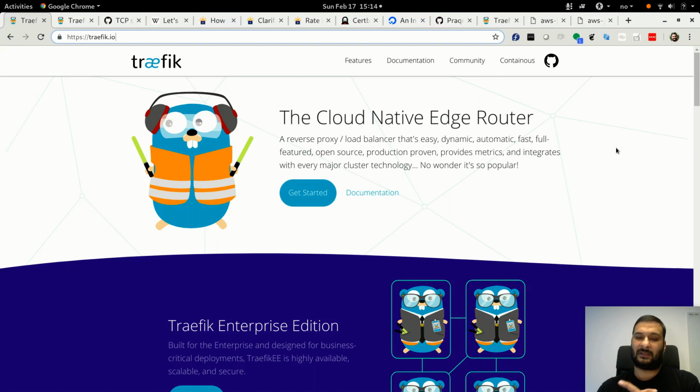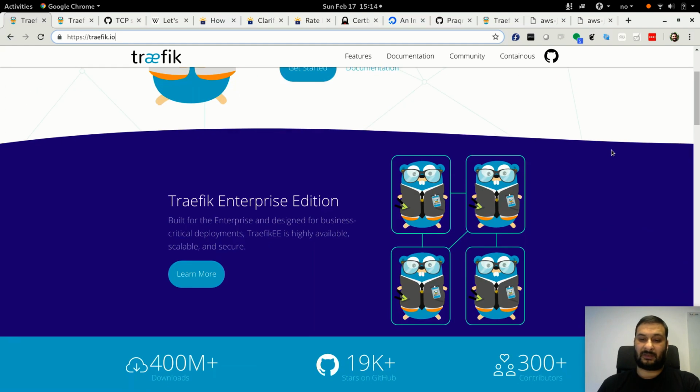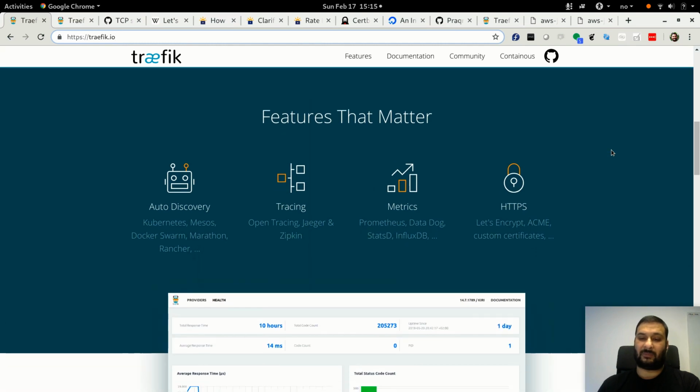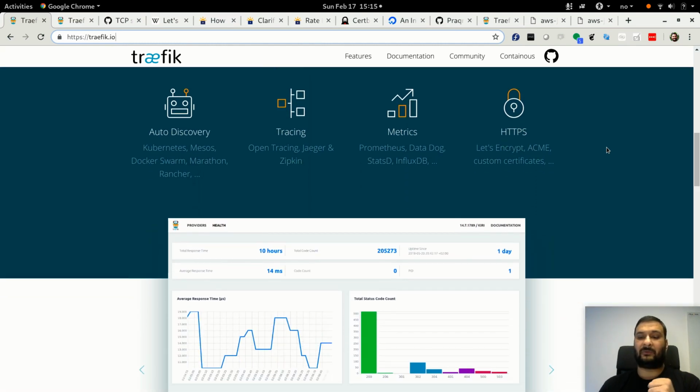It's a cloud native edge router, as they say, and in easy words, it is a reverse proxy, or simply a proxy, or an SSL terminator. When they say cloud native edge router, it means that this supports a lot of cloud providers and works with their APIs. And what it does is something very intelligent. It basically talks to the cloud provider's API and just auto configures itself.